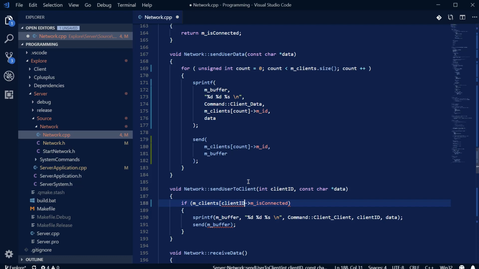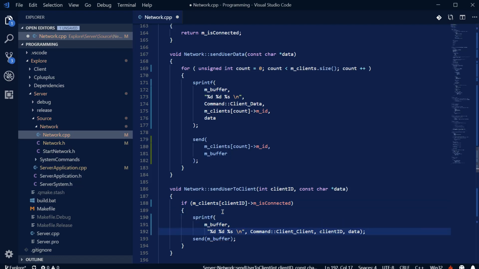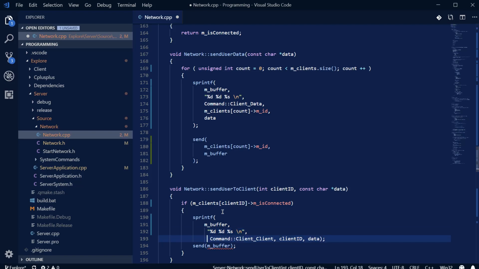Make sure they're connected. That helps. That also helps. So if client ID is connected, we can sprintf, and it's looking good already, so I'm just going to use this one. Buffer. Yeah, that's looking alright. This is client to client, so that's client to client there.